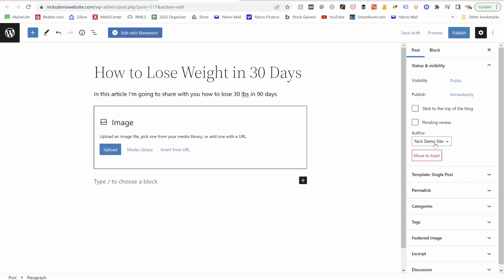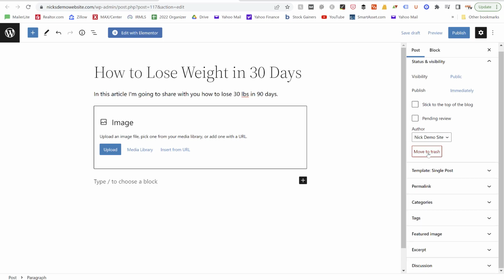We have the author option. So this is if you've got multiple authors on your website and you want to credit a certain person, if it's a certain person writing for you. If you're tired of this article and you want to trash it, you can move it to the trash with the move to trash button.